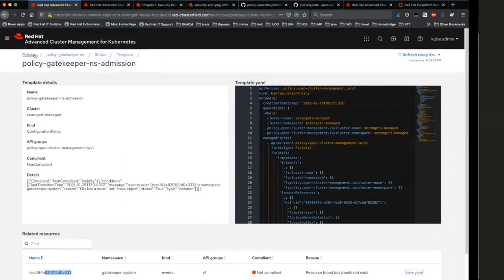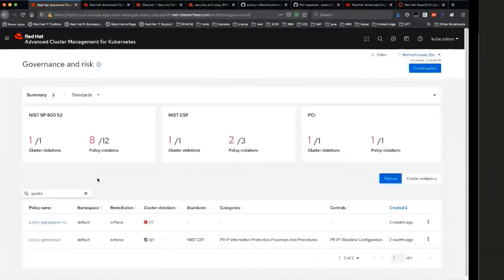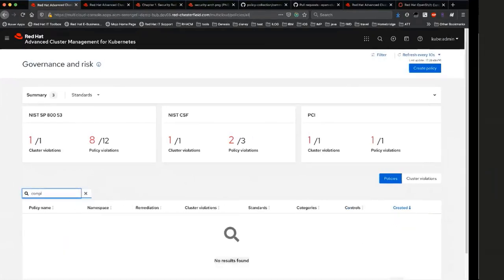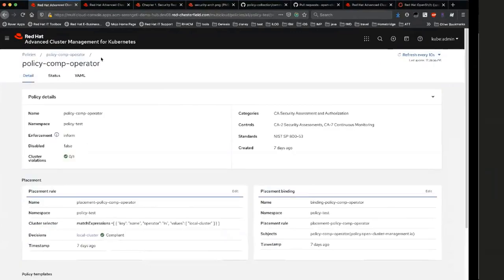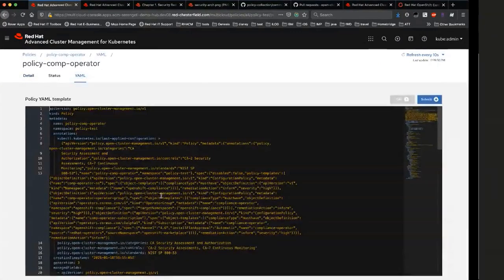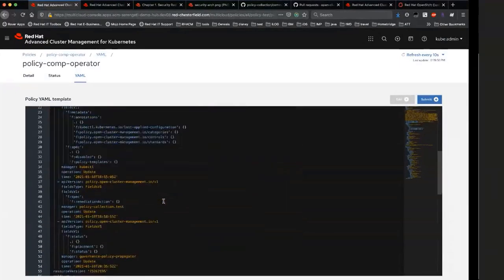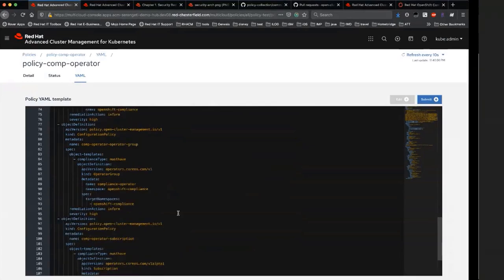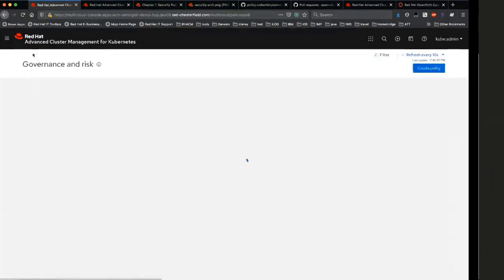Just to quickly mention, thanks to the power of the out-of-box configuration policy controller shipped with Recom, we are also able, of course, to install any operator, for example the compliance operator here. If you look at the YAML here, you can also find this policy in the policy collection repo. It's a very similar concept. We use configuration policy to create a namespace, create an operator group, and create a subscription. Then the compliance operator is installed on your managed cluster.